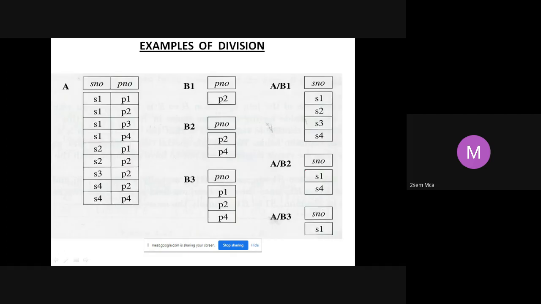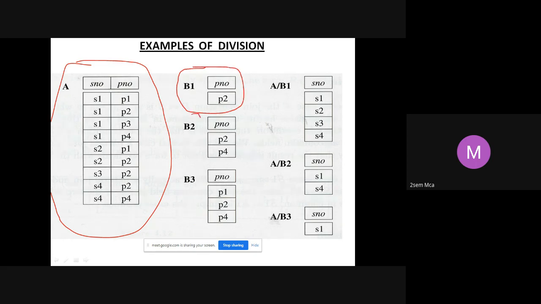Look at this, one more example I took. This example is again very interesting. This is our table A, or rather our R table. I have many tables here. B1 is one subset, B2 is another subset, B3 is another subset. I will take 3 different subsets and then find out the division: A divided by B1, A divided by B2, A divided by B3. These are 3 different division operations we are doing. B1 is a subset of A, correct?